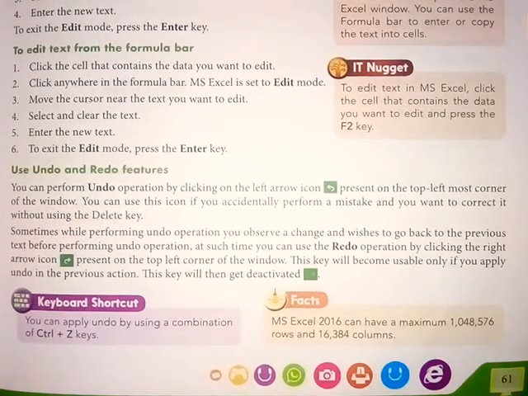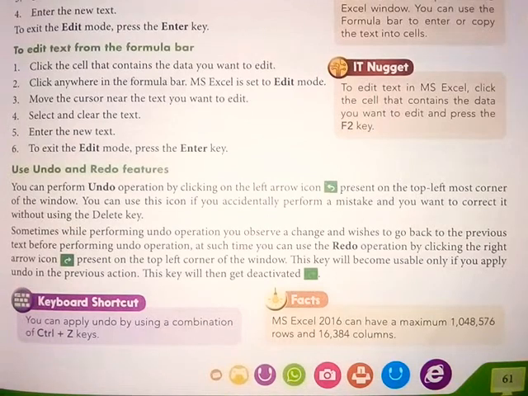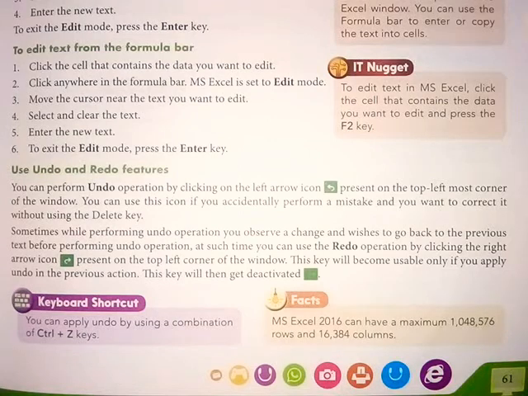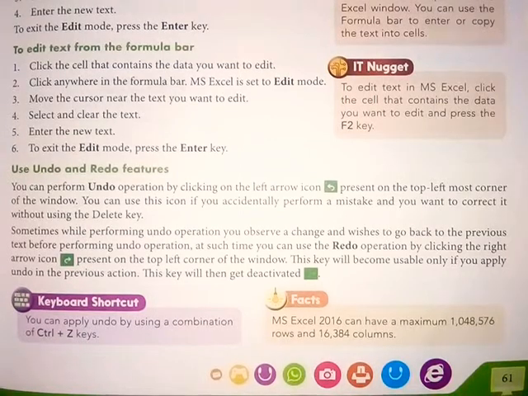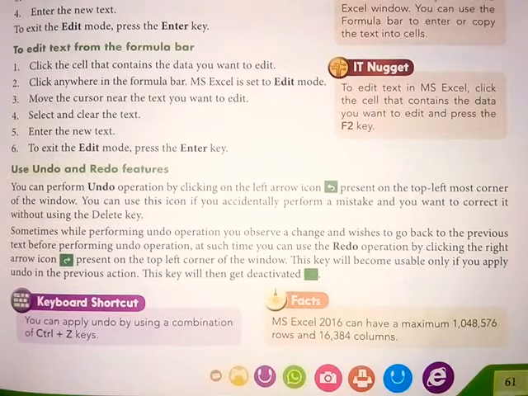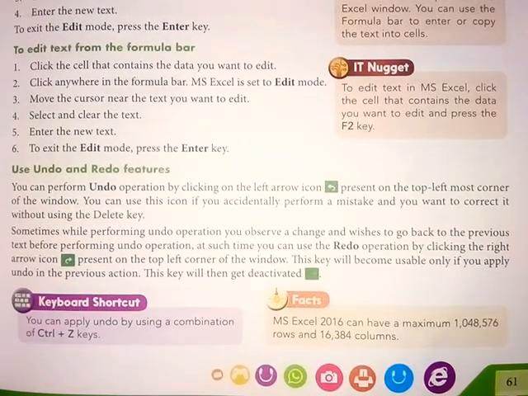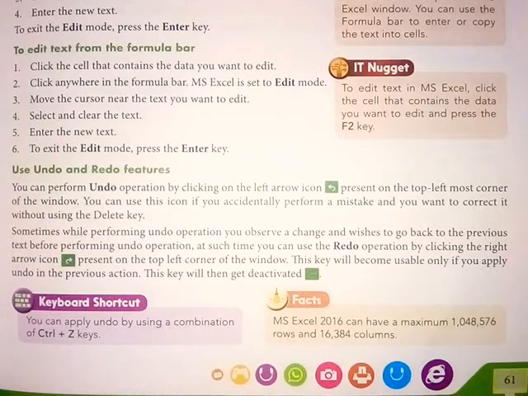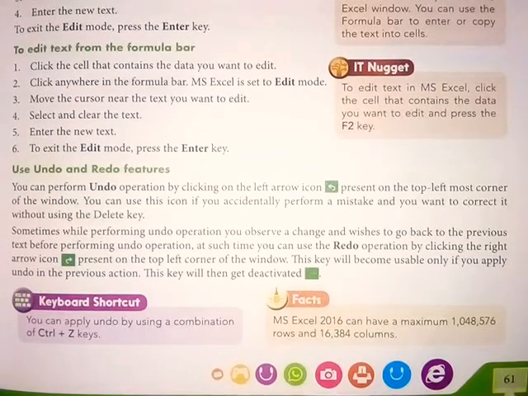At such time, you can use the redo operation by clicking the right arrow icon present on the top left corner of the window. This key will become usable only if you apply undo in the previous action. This key will then get deactivated. Keyboard shortcut: you can apply undo by using a combination of Ctrl plus Z keys.